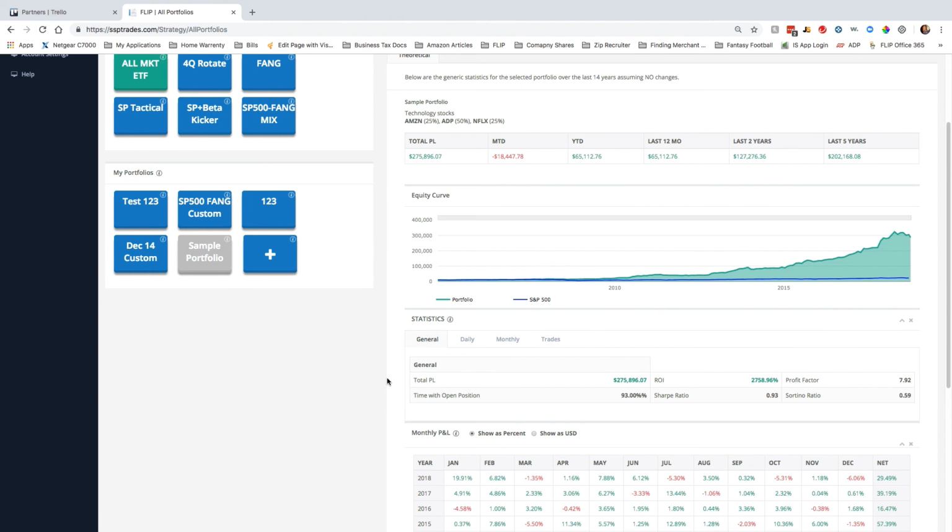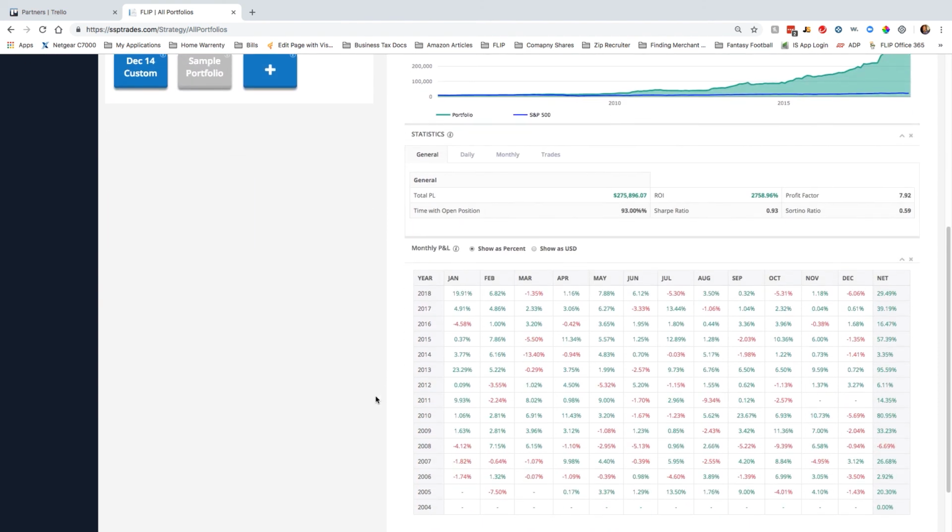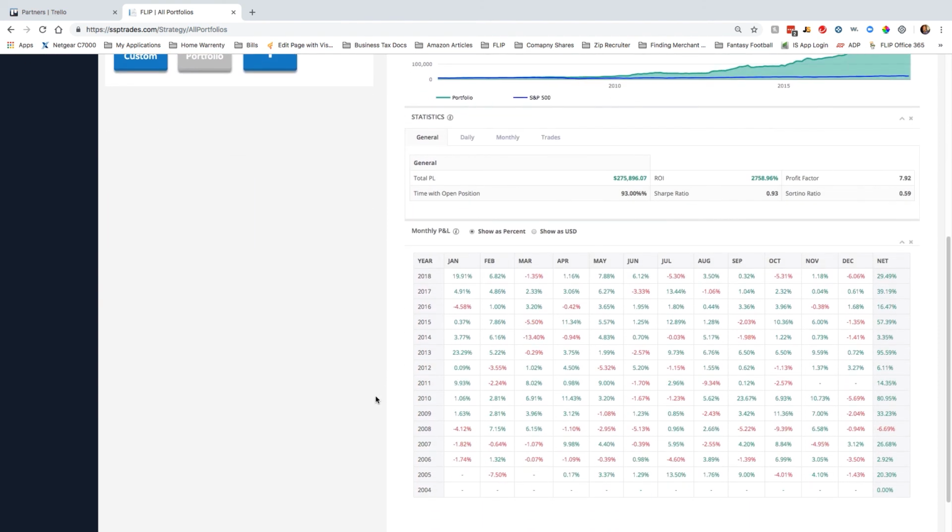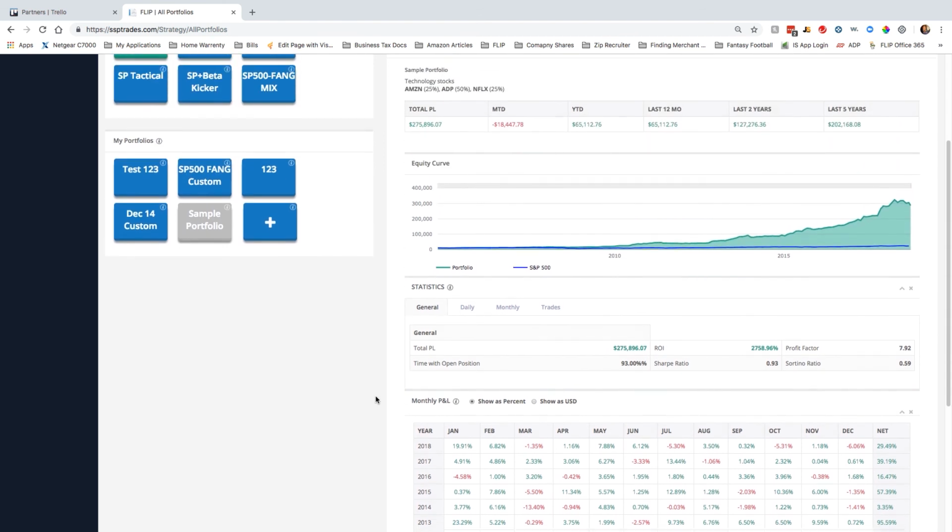So you can go through, see how it would have performed. It actually doesn't look like it was too bad. I mean, I'd take it, that's for sure.